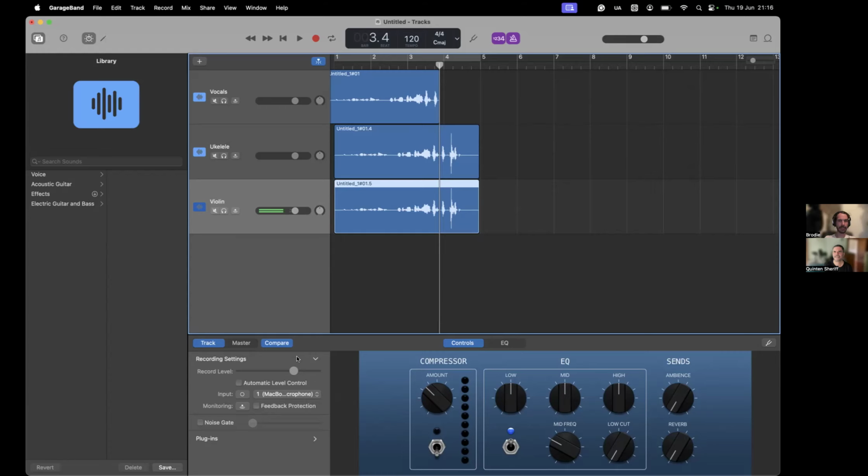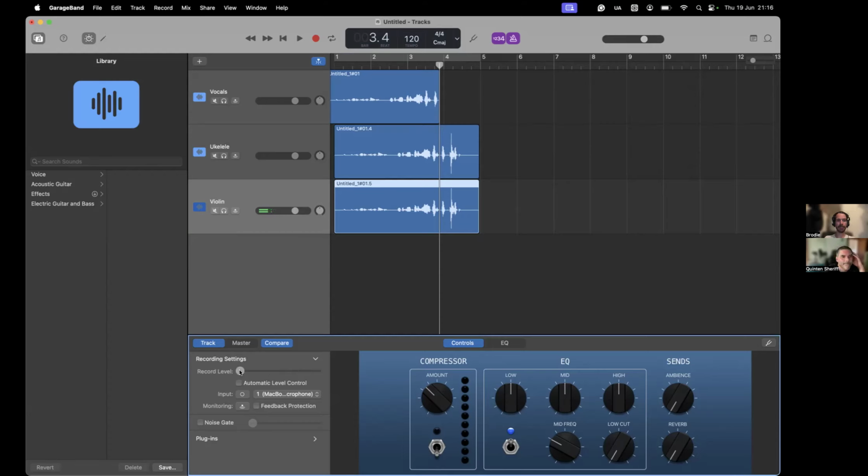Something to consider here. If your microphone is too loud when you're recording, this adjusts the sensitivity of the mic. But I would just leave it where it is if it's fine. And you can see here, this is another quick way of getting to the input if you want to change it, but I don't think you should.